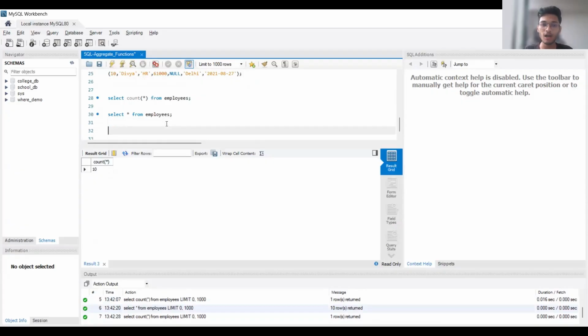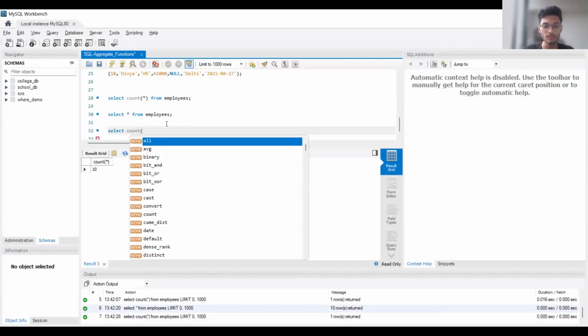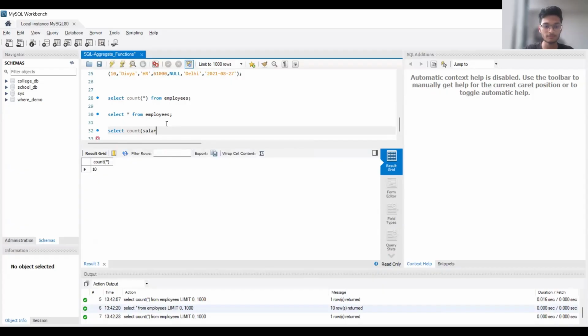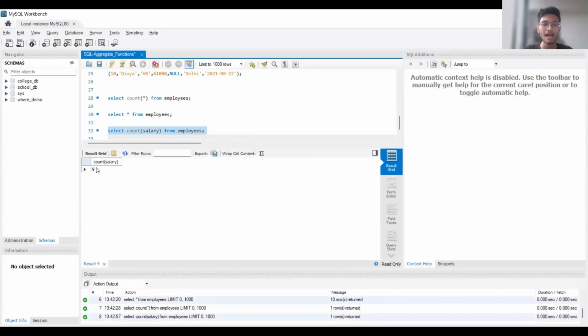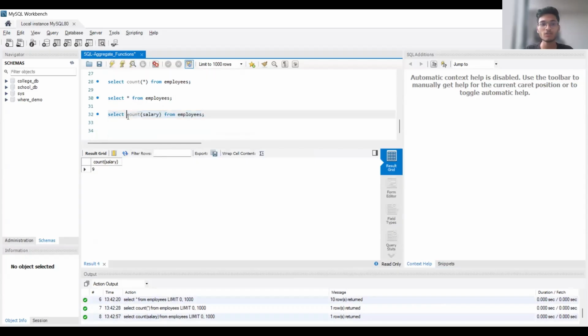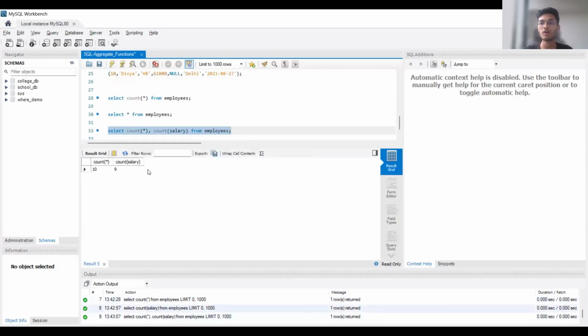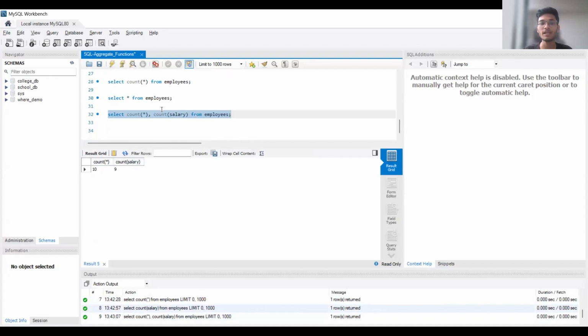Now, this particular count function has different variations. If I write like this, select count of one column, let's say salary, from employees, and run this particular query, I'm getting the answer as 9. So what is the difference between count star and count column? If I'm writing count star, it is giving me 10. If I'm writing count salary, it is giving me 9.